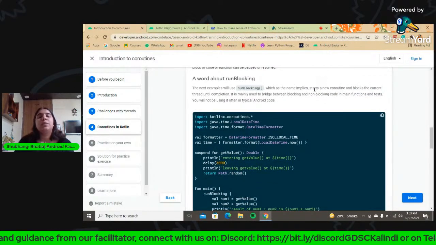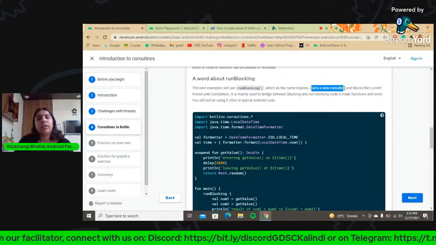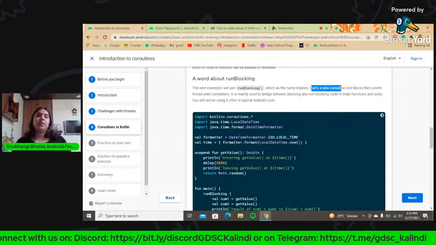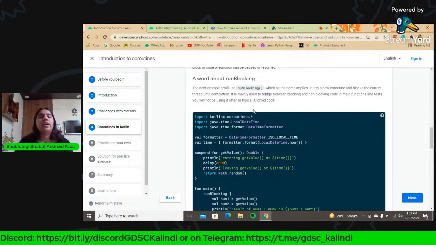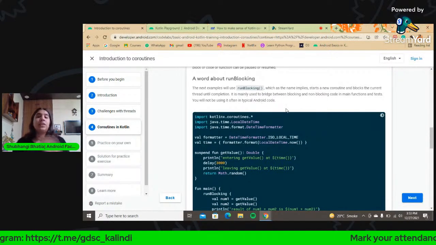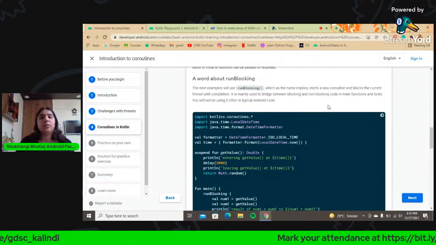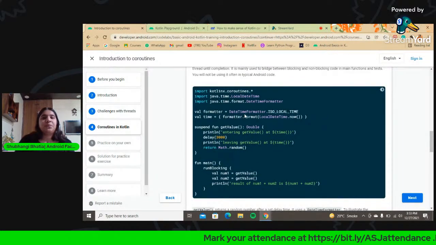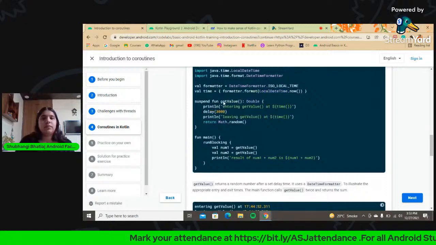Until completion means this new coroutine, until it completes, will not allow the current thread to proceed. So it's mainly used to bridge between blocking and non-blocking code. In this whole code, let's go into certain things.